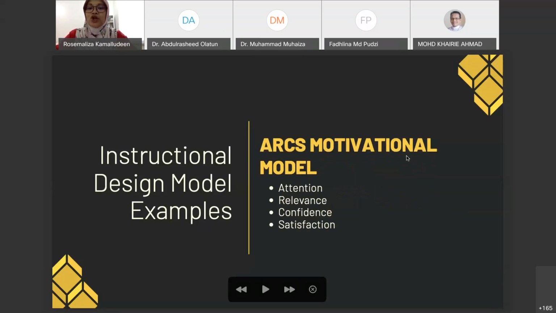Now, ARCS. Who knows who developed ARCS? Type it into the chat box. Does anyone know who developed the ARCS motivational model? If you don't know, put a question mark in the chat box so I know. Okay, so yay, thank you. It's so fast. Somebody answered Keller. Thank you so much. Yes, it was developed by John Keller.